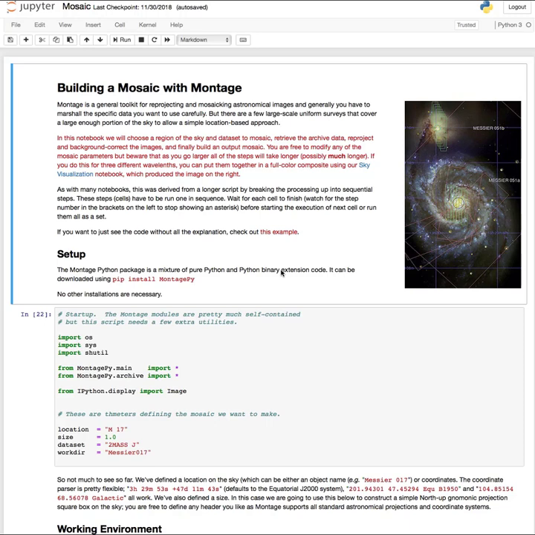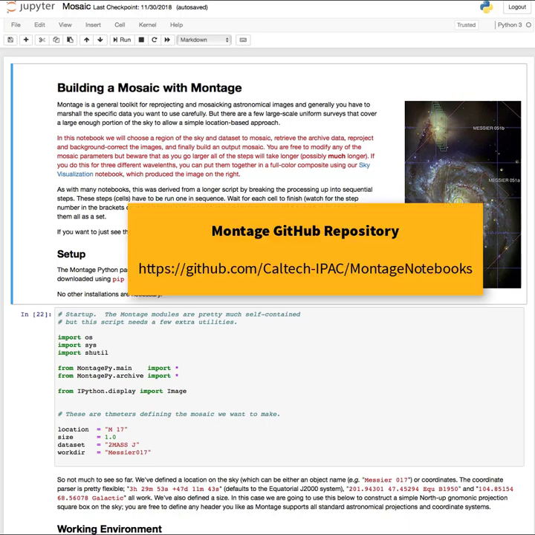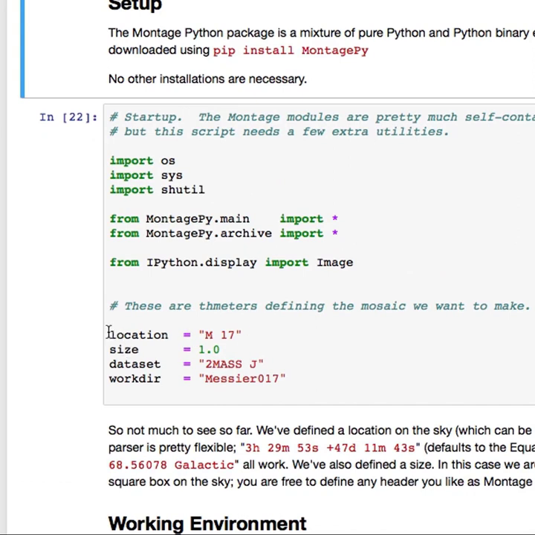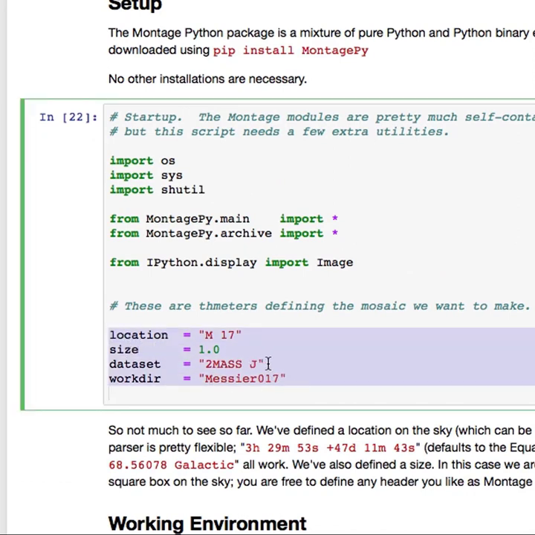work just fine. The notebook I'm using here is available for download at the Montage GitHub page. You can also find demonstration notebooks for each of the Montage modules in the same repository. So we are going to create a 1 degree by 1 degree mosaic of M17 in the 2MASS J-band.